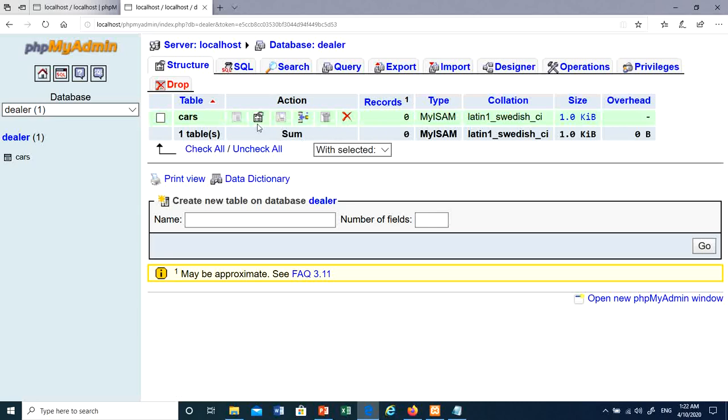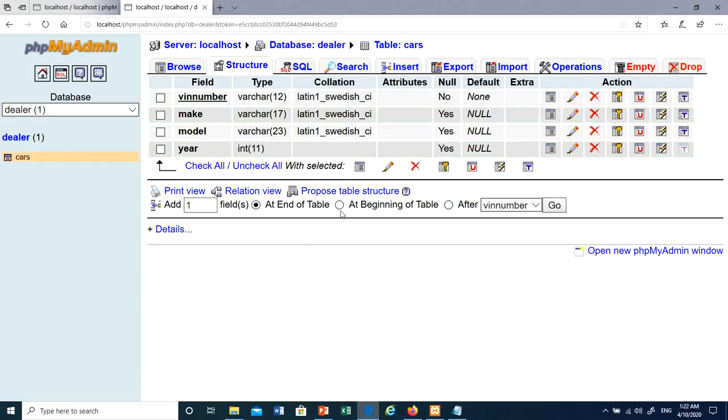You'd like to see the structure of the table. Here it is. As you could see, this is VIN number, make, model, and year. VIN number is the primary key. You see that it is a primary key here with this underline. This is a primary key.